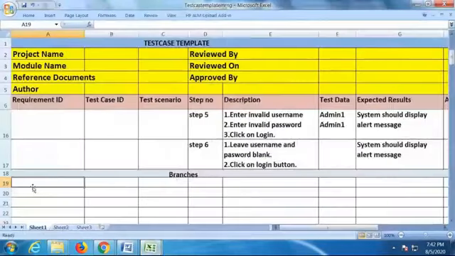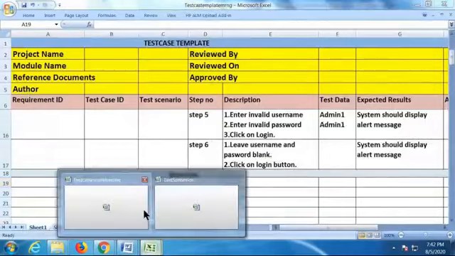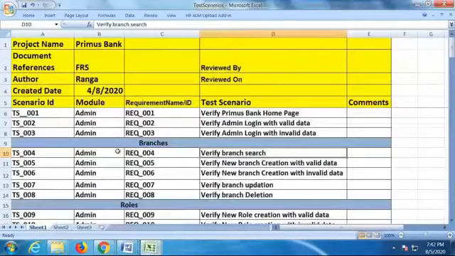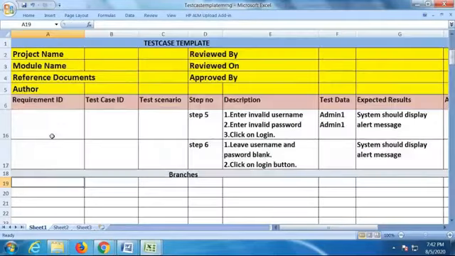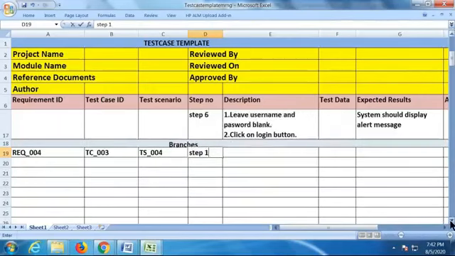So what will the requirement ID be here? Copy this requirement ID and paste here. Test case ID will be TC underscore 003, as we're writing a test case, right? And the scenario ID will be TS underscore 004. And again, step number starts with what? Step number 1, plus other functionality, right?